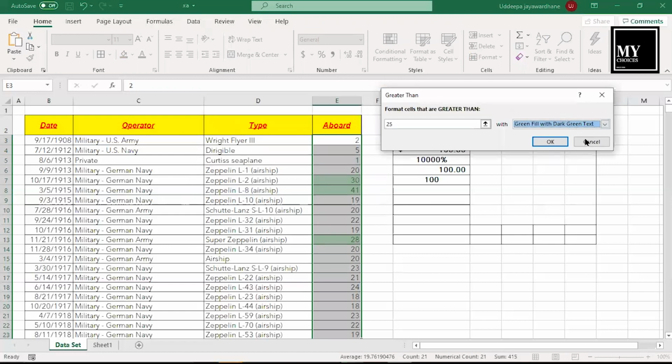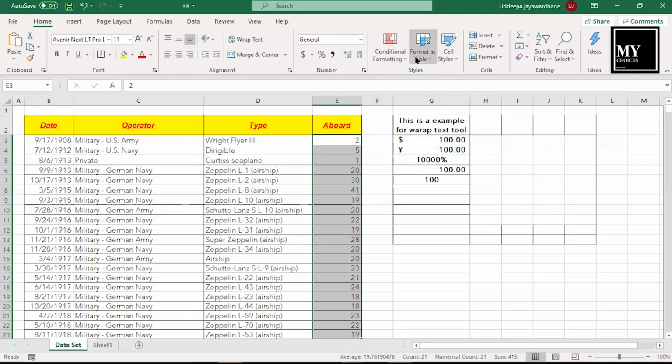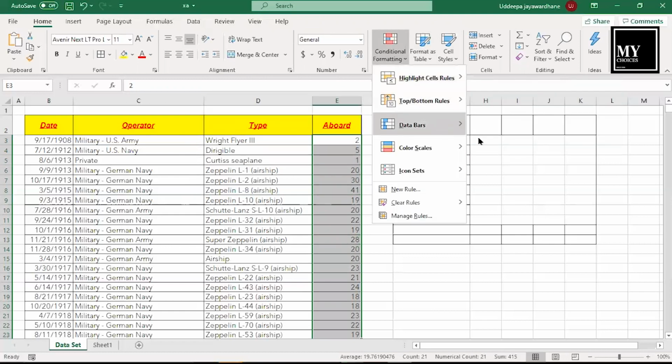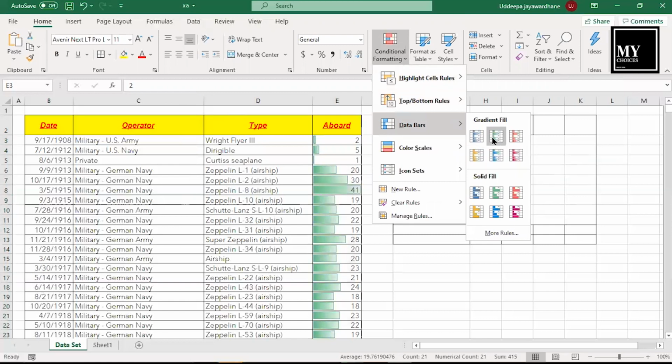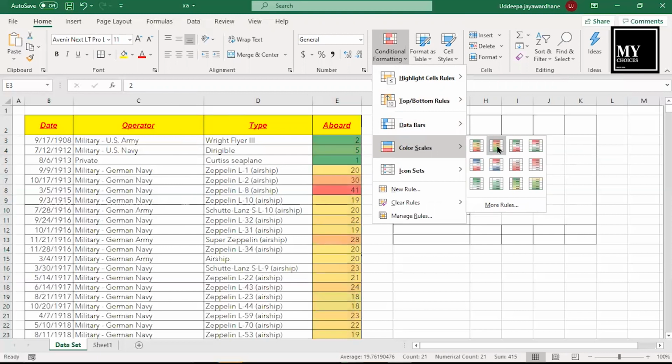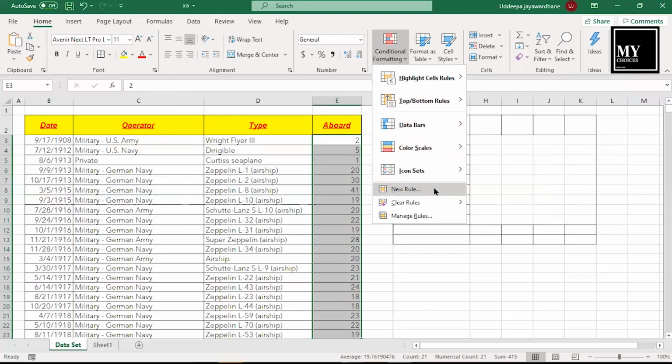If I want to highlight the value of the cell, I can use the data bar function. Then this is the output that we are going to have, or you can select the color scale function according to your need.